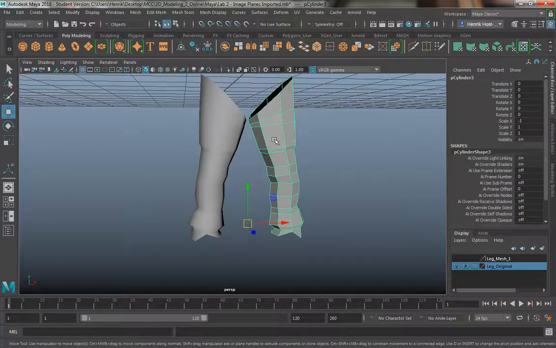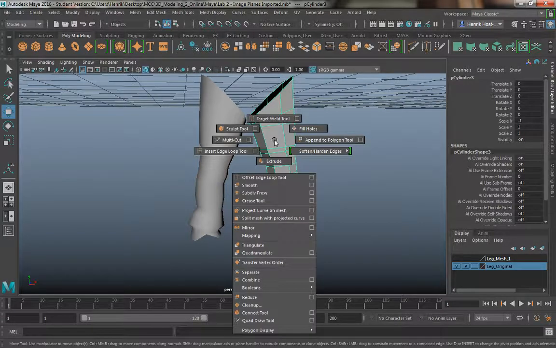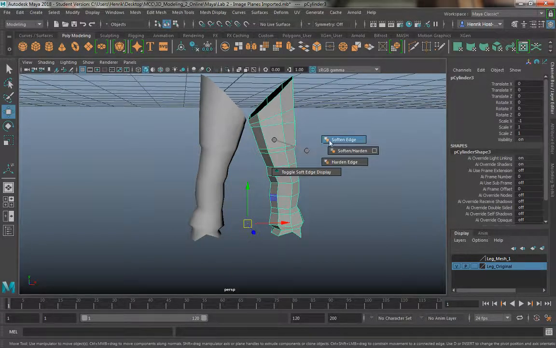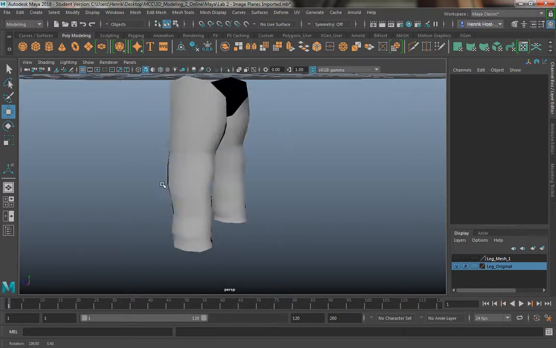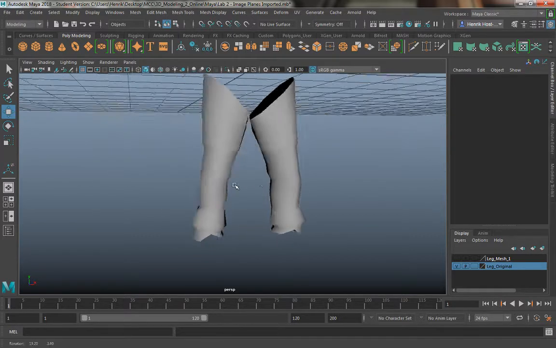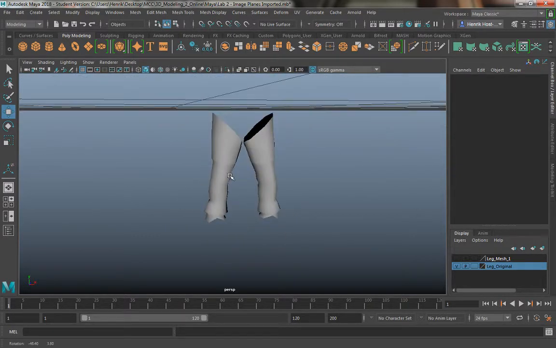So I'm going to hold shift, right click, I'm holding both of them at the same time, soften edge, and now you'll see that I have softened edges on both of my legs.